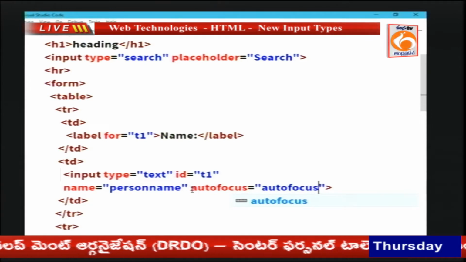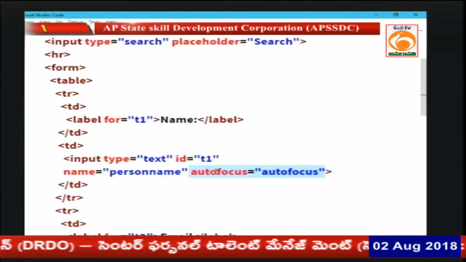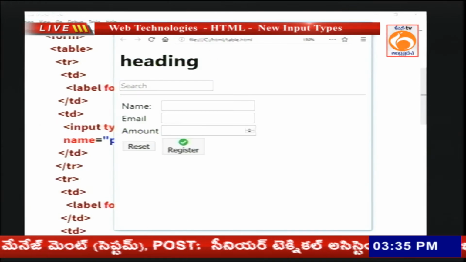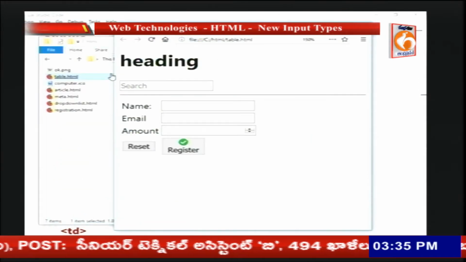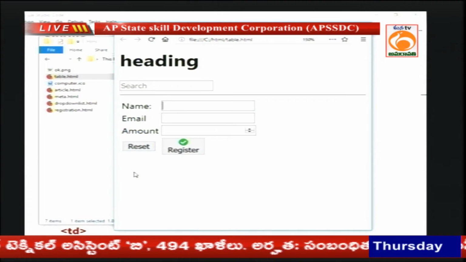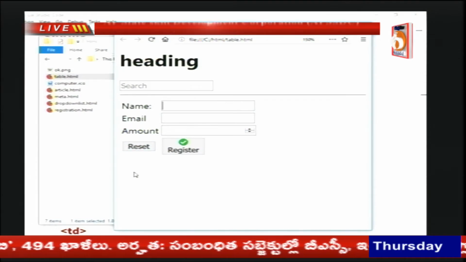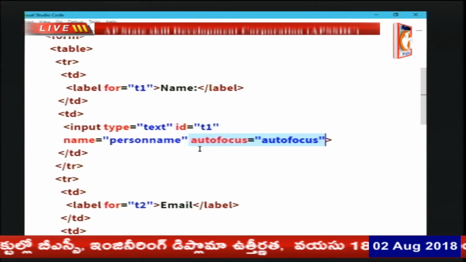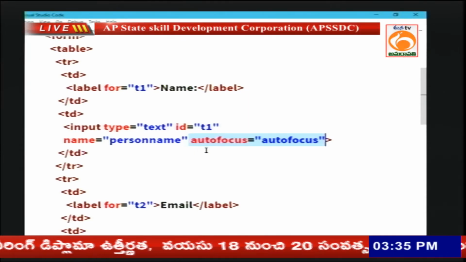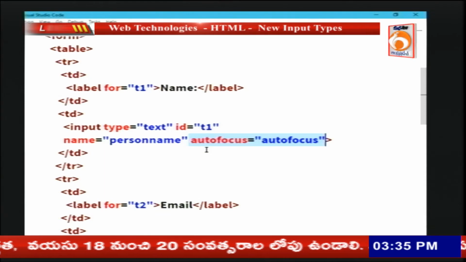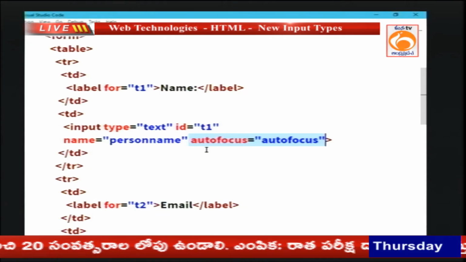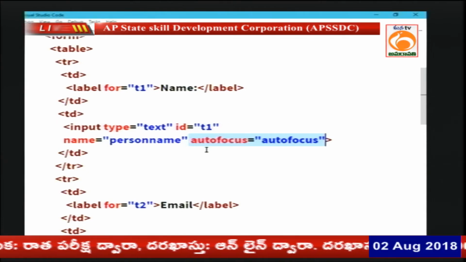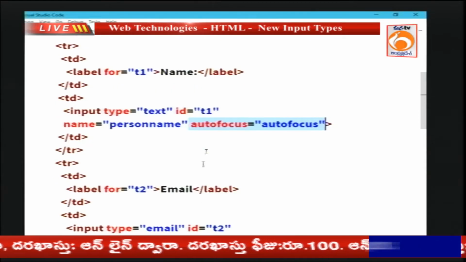By placing an attribute called autofocus is equal to autofocus, now you can notice when you open the page, by default the cursor appears in the name text box. Why does it appear in the name text box only? Because for that particular text box we have given autofocus is equal to autofocus. In other words, for which text box you want to place the cursor by default, for that particular text box only we have to give autofocus equal to autofocus.